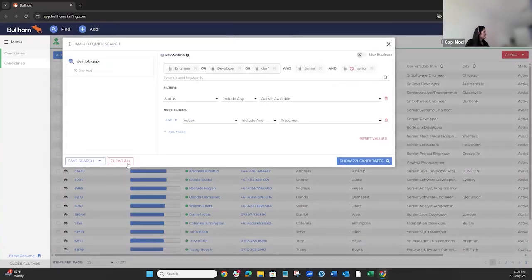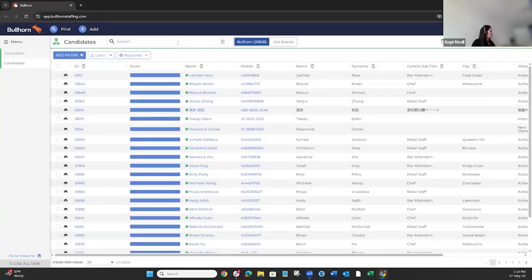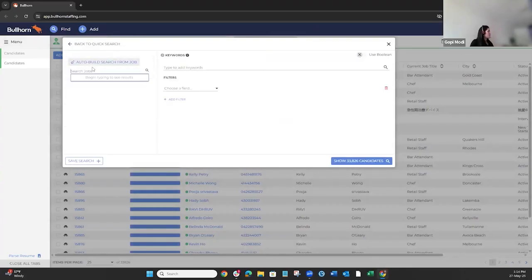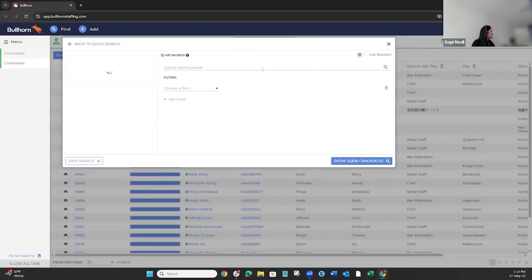Now, let's say I want to try something new. I'll clear all the searches, go back to my favorite thing, the search bar. And now I don't know which keywords to use. I just remember the name of the job, not even the ID. Then I'll just write the name. Okay, we have our opening for Java developer.